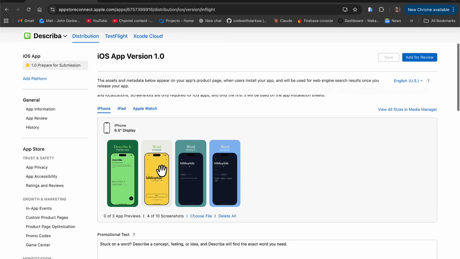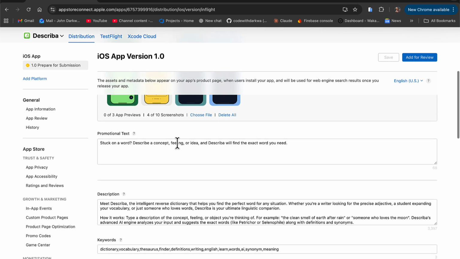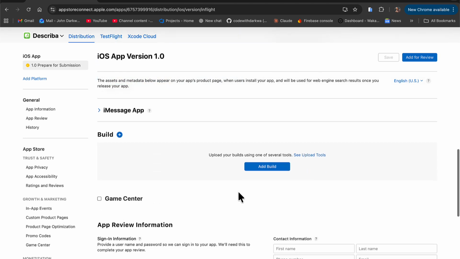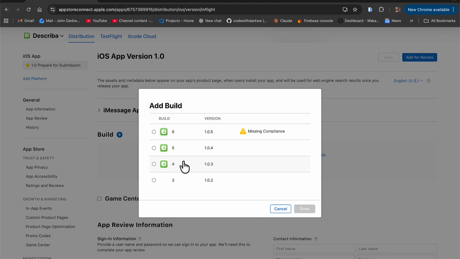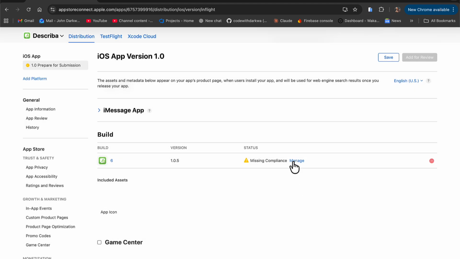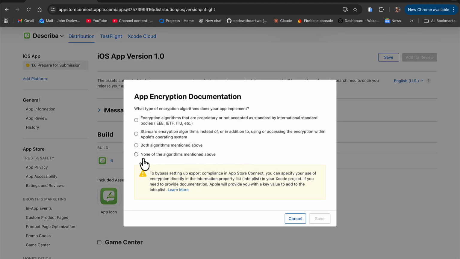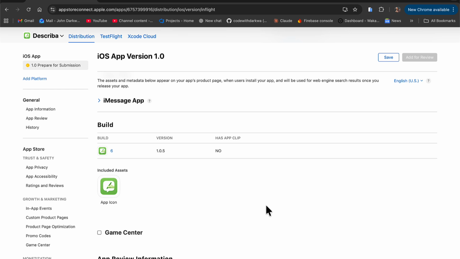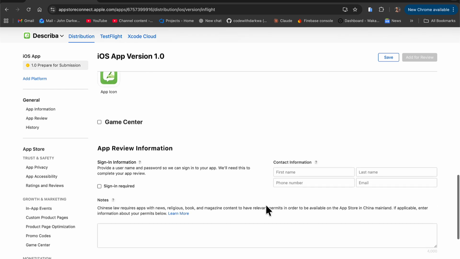So I have my screenshots added, I have my promotional text, the description, the keywords, and the next thing to add is the build, right? So I will choose my latest build, which is the 6, and hit Done, and we need to fix this minor warning. And over here I'll choose none of the algorithms mentioned above. There is no encryption with this app, so I will save the changes, and that's it, right? So let's save the changes for adding this build as well.